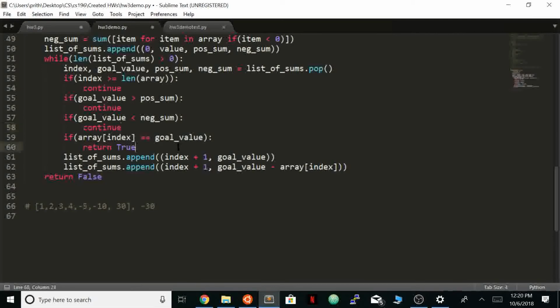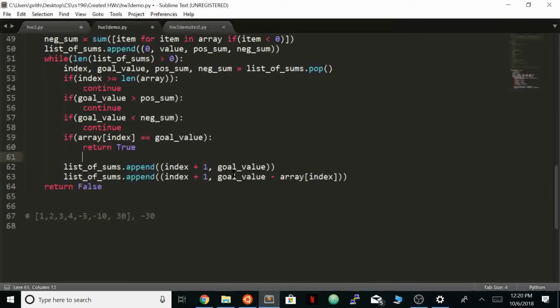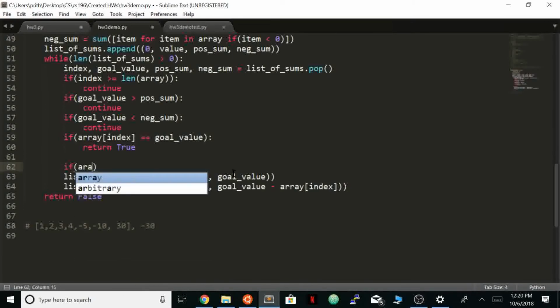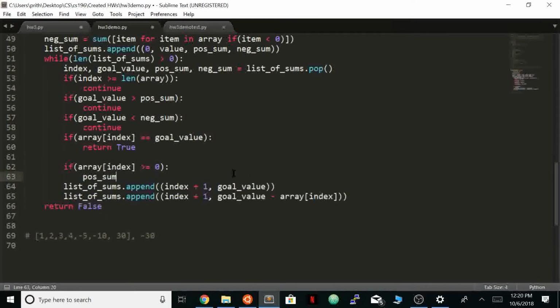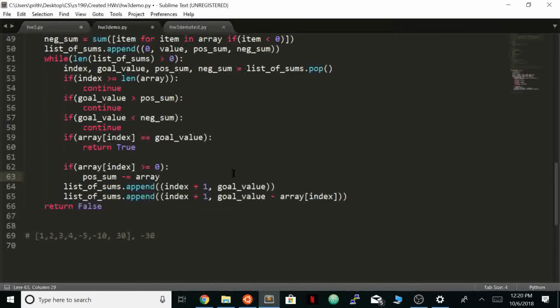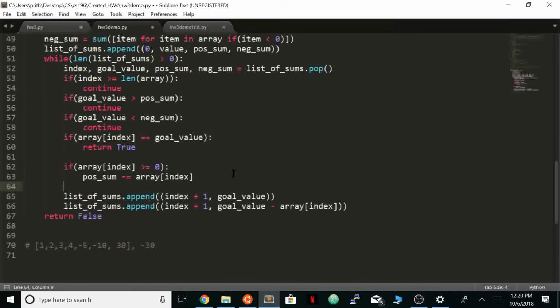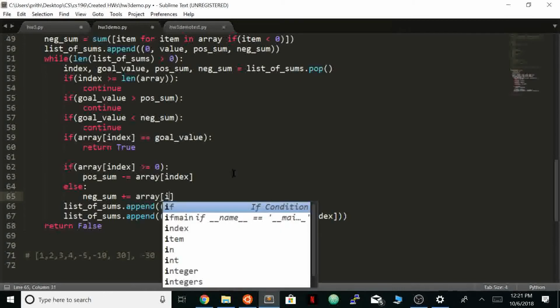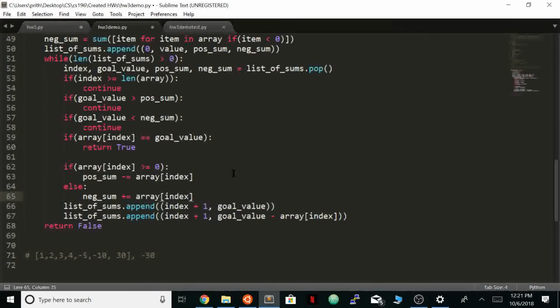And then once again, I probably want to update my positive sum and my negative sum. So I'm just going to have a quick if statement here. So if the array subindex is greater than or equal to 0, so if it's a positive number or 0, I'm going to just do pos sum minus equals array subindex. So that means I just don't want to include it in my positive sum in the future, else neg sum plus equals next.